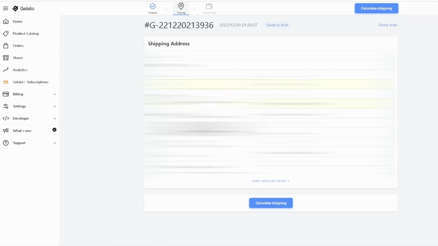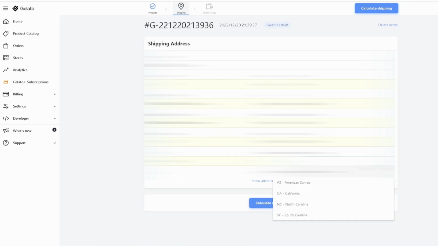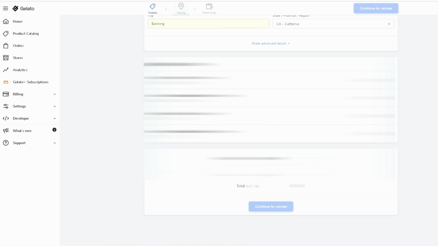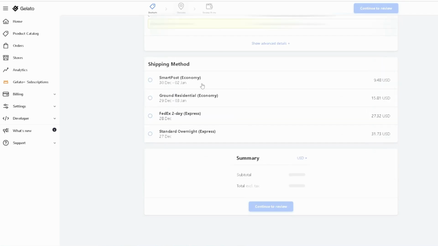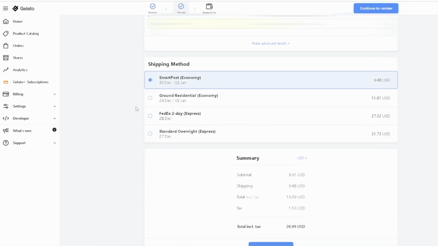I'll blur out a lot of this stuff right here, but I'll just give you guys an idea. See how much it was shipping to California, USA. I'm gonna hit calculate shipping, and it's gonna give you a few different shipping options. Keep that in mind. One, two, three, four different shipping options, right? I would obviously pick the cheaper one, but it's giving you the estimated time of delivery, as you can see right here.